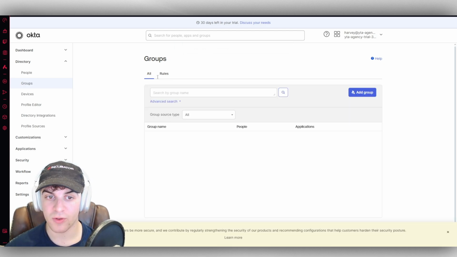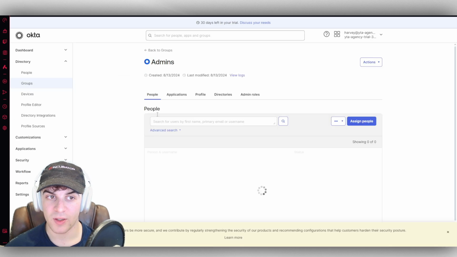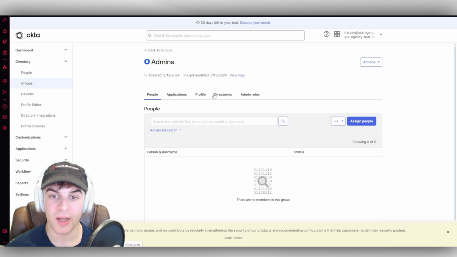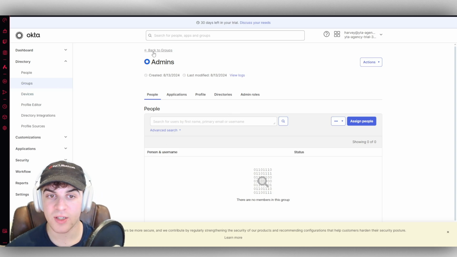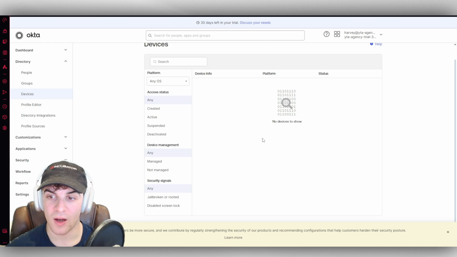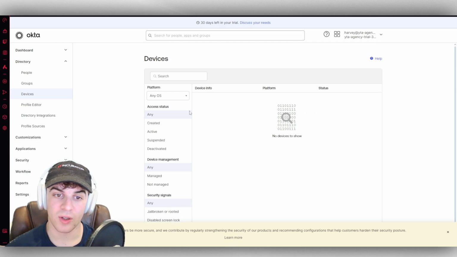We can add rules to the groups. If we click into here, we can add people, applications, profile, directories, and the admin roles that they have. So you can set up the group permissions in here. We've also got devices, so we can see what device they're logging on with and that kind of thing, or we can block them.